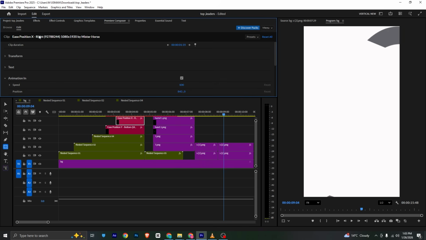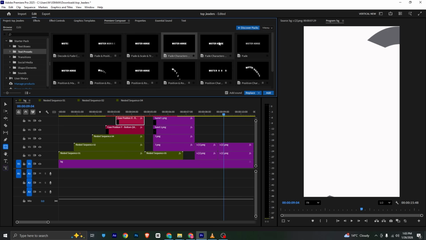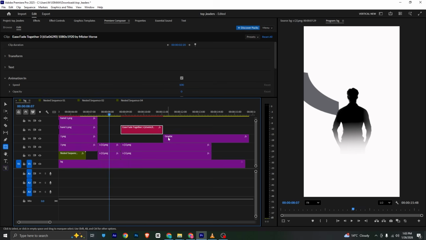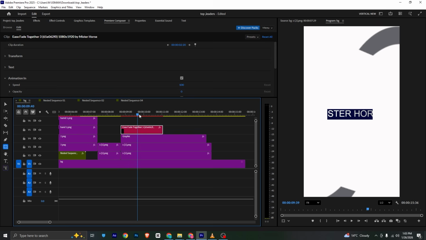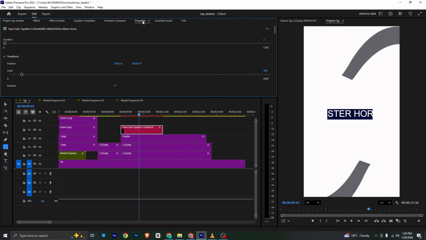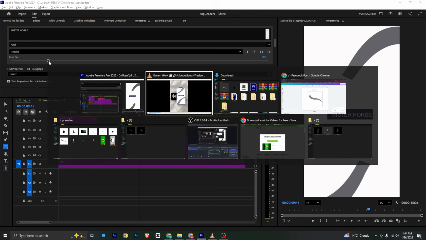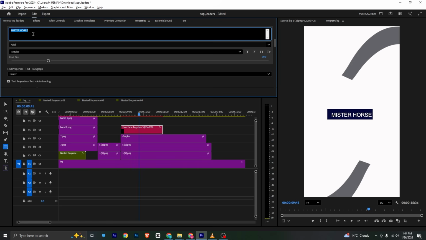I will simply move into Premiere Composer and choose the fade characters one, and I will move this up. The graphic layer will be here, approximately right here. Now I will scroll down a bit and make the font size smaller so that the text fits, and we have the text.